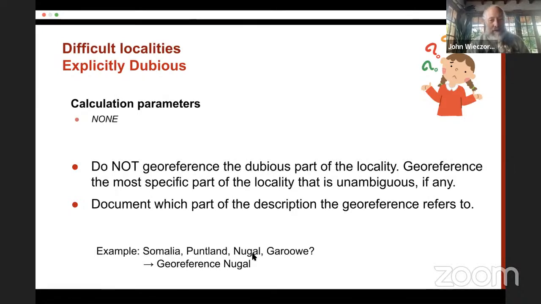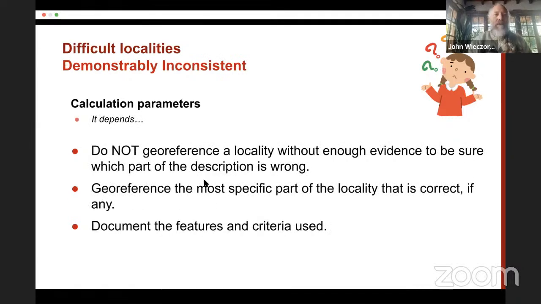But we can georeference all the rest of it that's not in question. It'll be way bigger than the more specific part of the locality, but it will contain that and all the other possibilities for the description. So we're going to georeference the most specific part that's not in question, which is Nugal for this one. When there are demonstrable inconsistencies, we are not going to georeference it without enough evidence to be sure what part of the description is wrong.